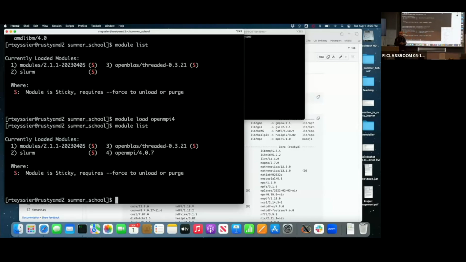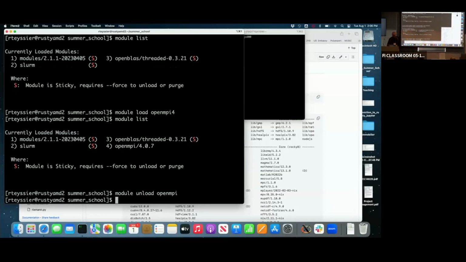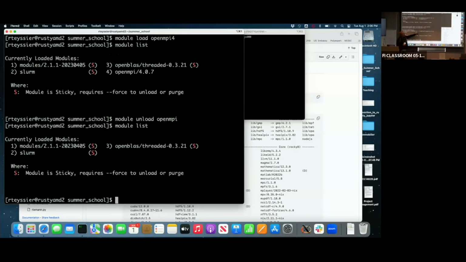Okay, so now if you want to remove this module because it interferes with whatever you have, then you type module unload OpenMPI. Not OpenMPI 4, OpenMPI, right? Because that's the name of the module. Okay, and so if you do that, you check what's happening, right? Module list. Now you see that it's not there anymore.